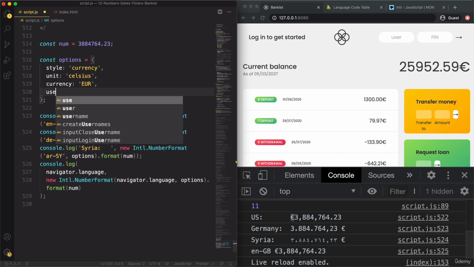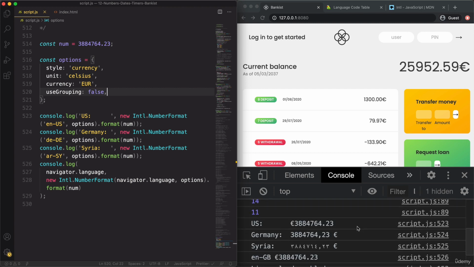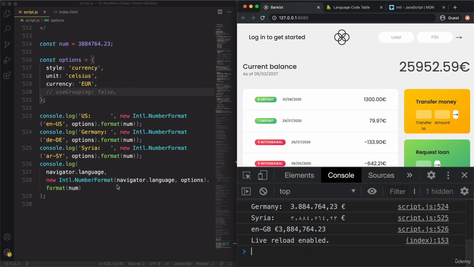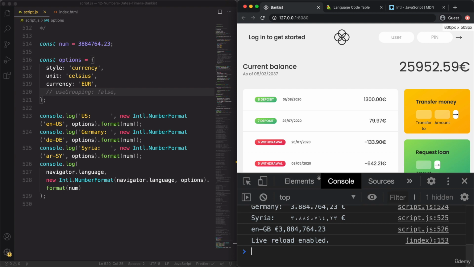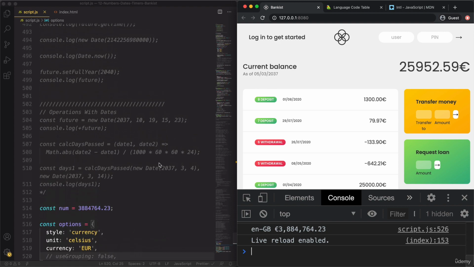Finally, we can also turn off or on the grouping. So let's use grouping and let's experiment with false. And then you see that the number is just printed as it is without the separators, so the grouping. But let's get rid of this one here. And again, if you're interested in even more properties that you can set here in the options, then just check out the documentation here on MDN. Okay, but now what we're going to do is to actually use this knowledge and implement currencies here in our application.